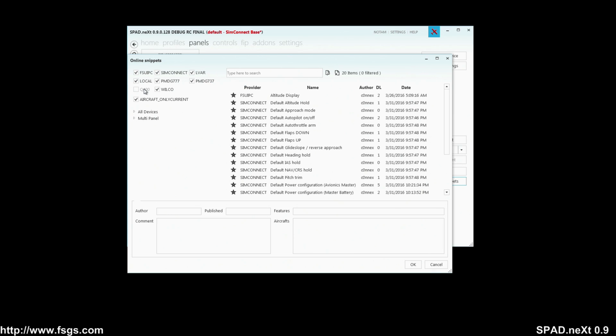All the features that are disabled in your installation will be grayed out and cannot be selected, like Q400 in this installation now. And you can deselect all the stuff you don't want to see. So I don't want to see any snippets that have to do with FSUIPC, that use any LVAR, that use local variables or PMDG stuff or Wilke stuff. So I will only see SimConnect snippets now. With this little checkbox you can select if you only want to see snippets that are valid for the current aircraft, or if you want to see all aircraft.